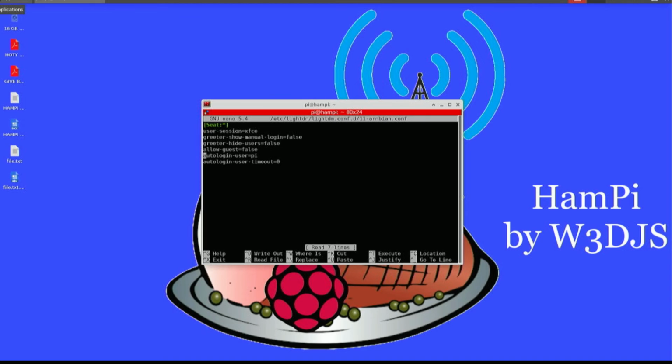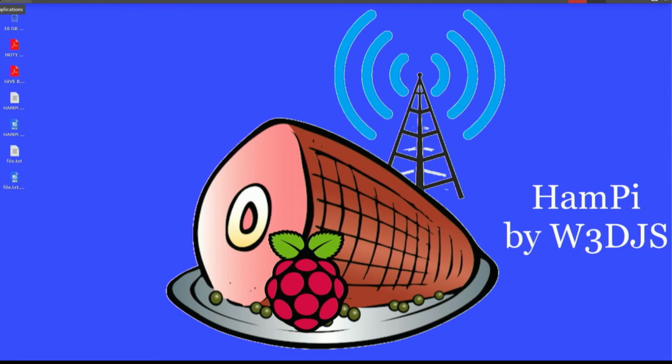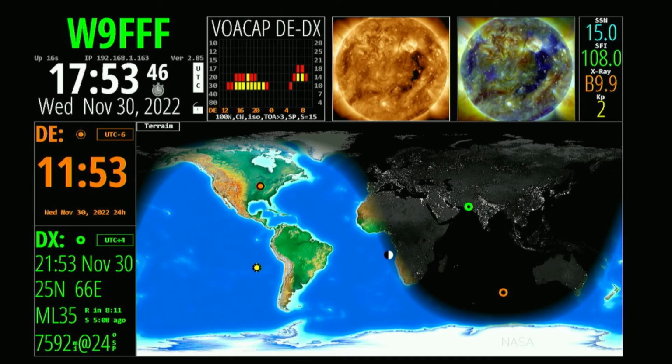Autologin, by the way, that'll be posted in the description as well, equals pi for the user, and the timeout is none. Once you do that, hit Control and X, which will ask you to save the file. Click yes, and then it'll bring you back to here. You can type exit here. Now let's reboot this machine and see what happens this time. Just so we're all aware here, it booted up. And it did go through its whole process, but after the boot up, it did go into the Hamclock. So I think the next thing that we need to do is let's run downstairs, hook this up to the TV, and see how it looks.